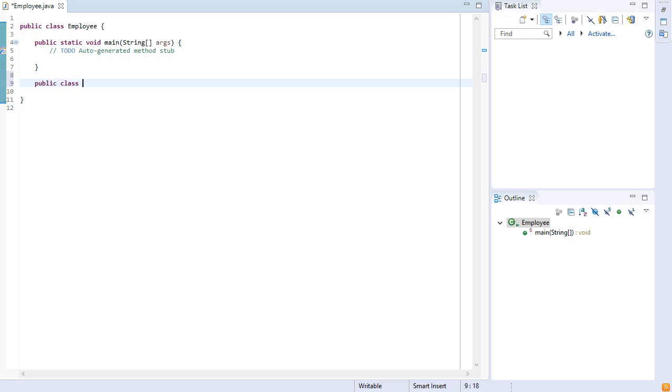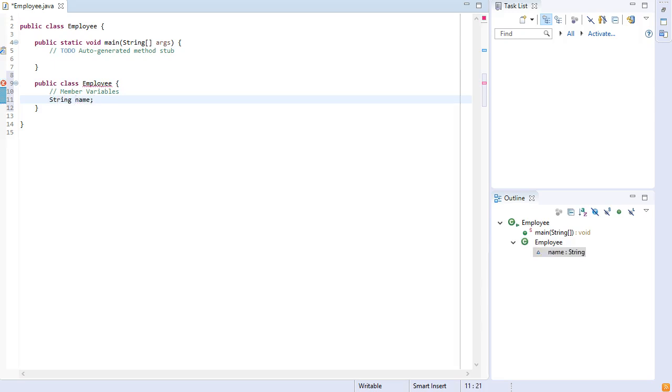Public class Employee, and then for my member variables, the book actually doesn't have any member variables in the superclass, which kind of annoys me because it's a waste if you don't have something useful in the superclass. So I'm going to add a string name. So this is the employee name.